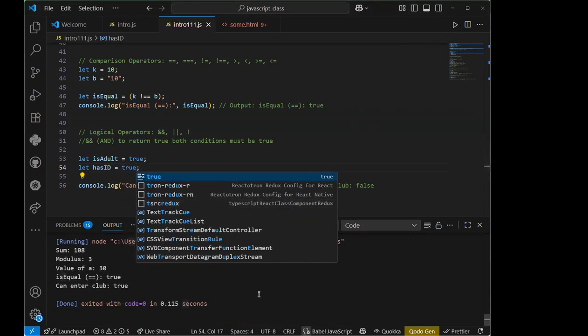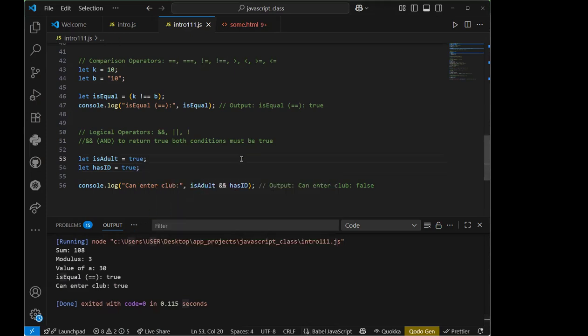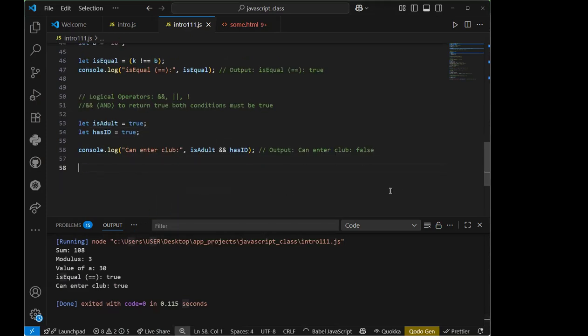Like true plus true. Yeah. Now for or, right? One of the conditions must be true before it can return a true statement. To return a true statement, one of the conditions can be true.